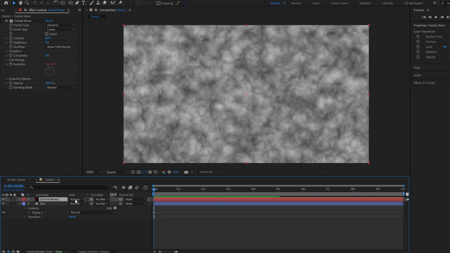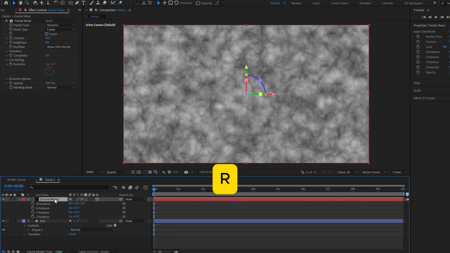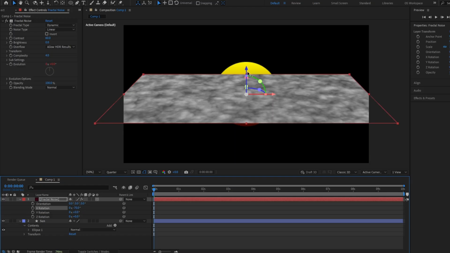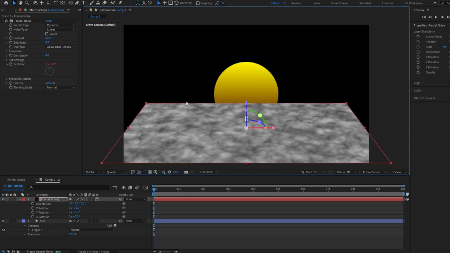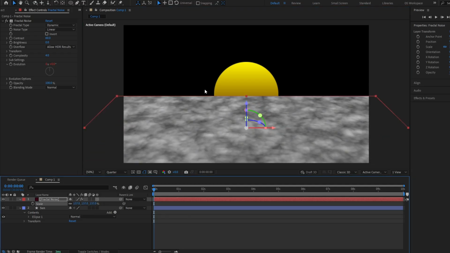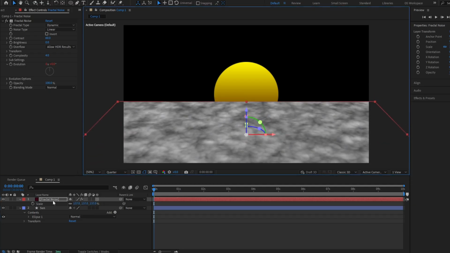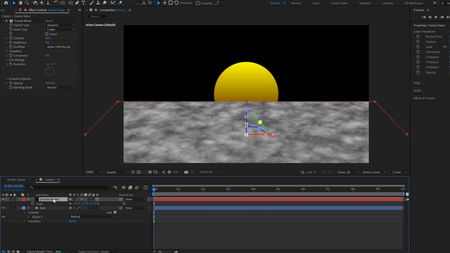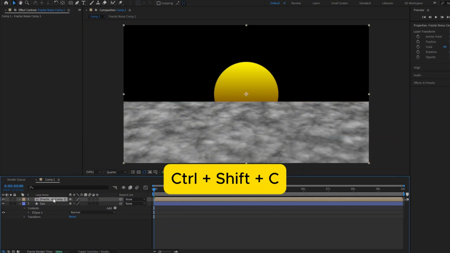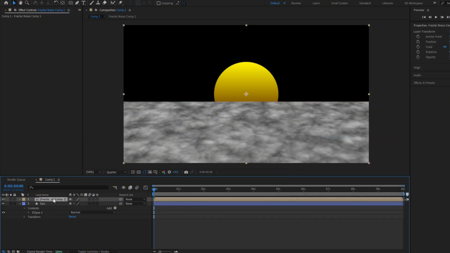So now let's make the fractal noise layer 3D. So make it 3D, press R, and here in X rotation change it to -70. Okay, bring down the layer and scale it up until it's comp size. Now let's pre-compose this layer. Ctrl Shift C, pre-compose, and we're going to name this composition water.